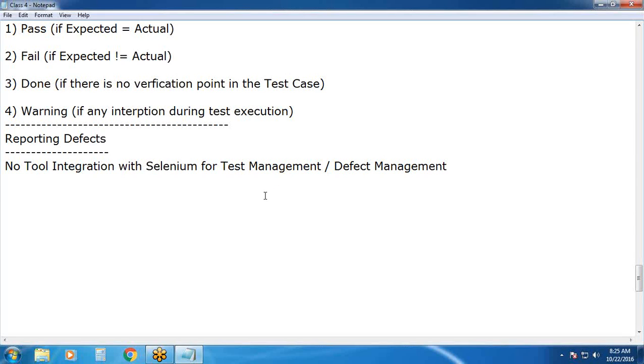Defect management means defect reporting and tracking. Some tools are available for defect management, otherwise a manual process is also available. Using your company's prescribed defect report template, you can enter defect details and send them through your company's internal mailing system. Otherwise, if your company uses a tool, every tool provides its own template; enter defect details and send. For defect management, many tools are available, for example Bugzilla. For test management, ALM, Jira, etc.